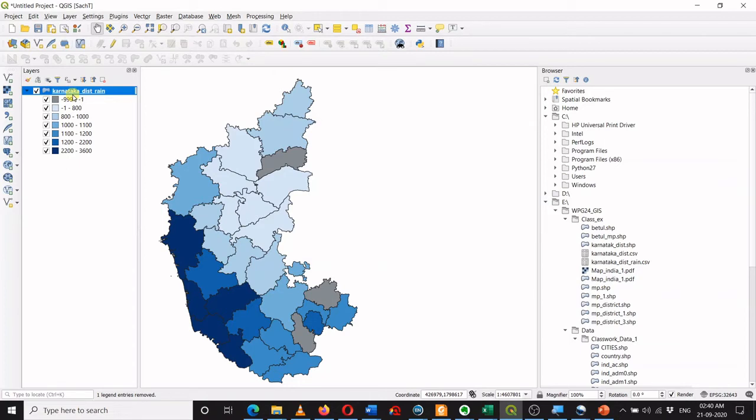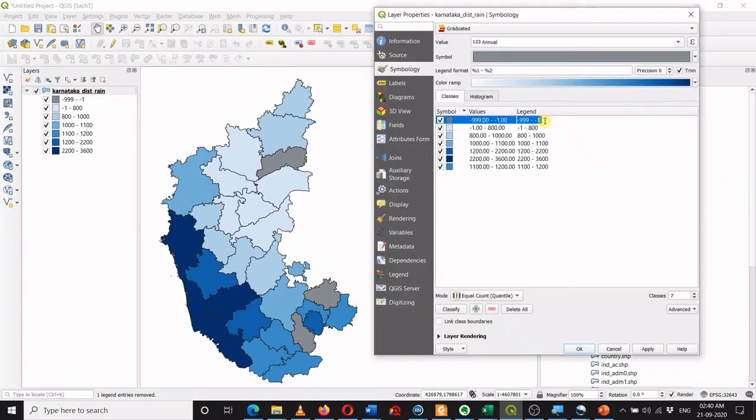For example, I can say no data, and instead of minus 1 I can say it's 0 to 800, because minus 1 rainfall is not possible. So I will say in the legend 0 to 800. Okay, apply.